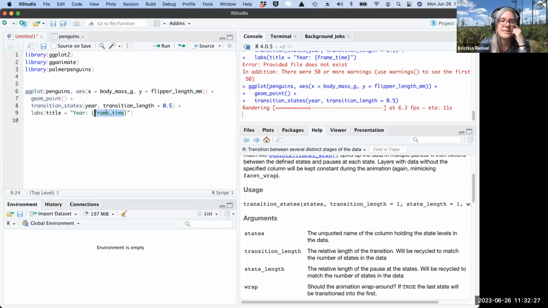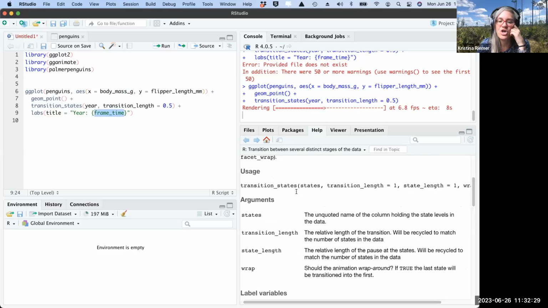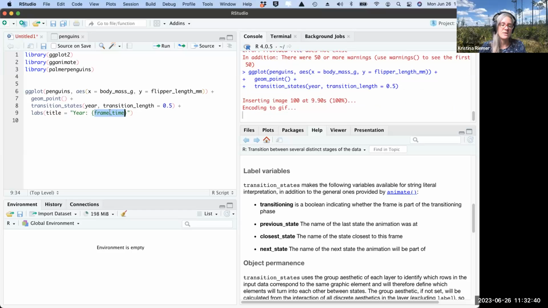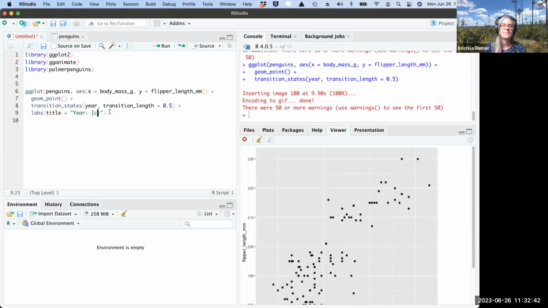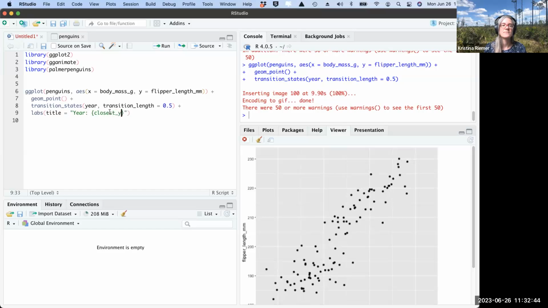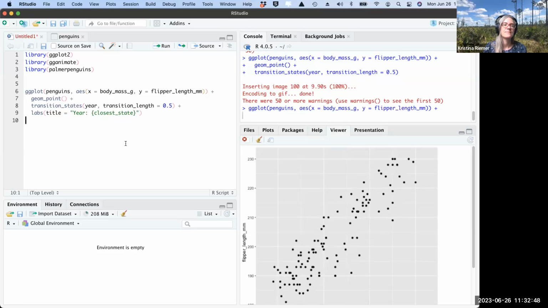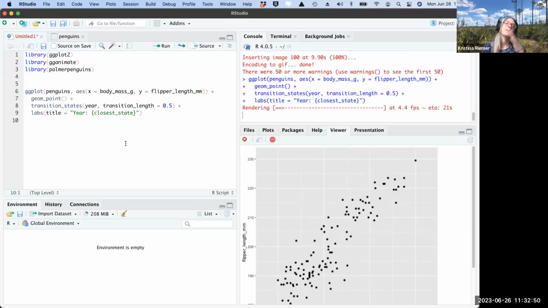So the thing I realized is that this label changes. If you go down here, there's more label variables that are possible with this transition states function. And so I think I used closest state. So that means it'll display the year for whatever the closest one is, the closest year in this case. This will take a minute again to render.